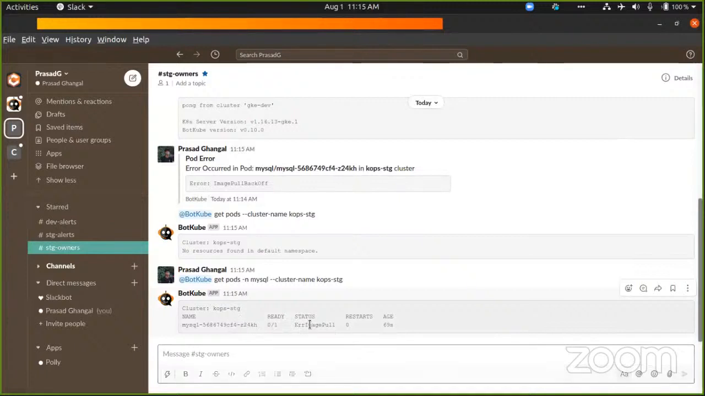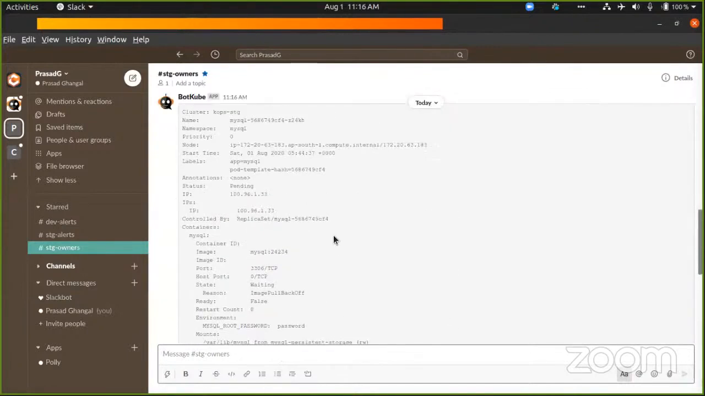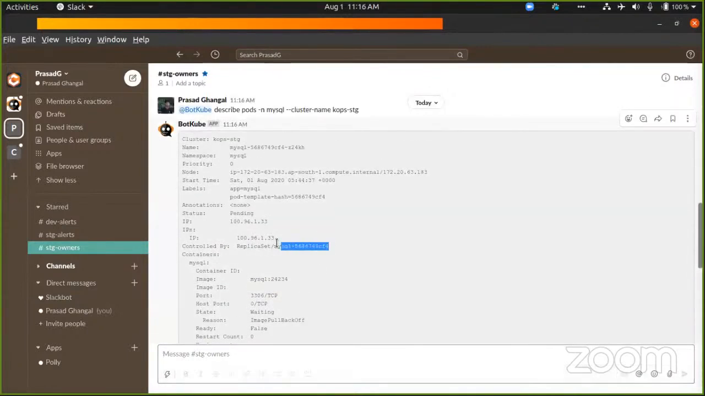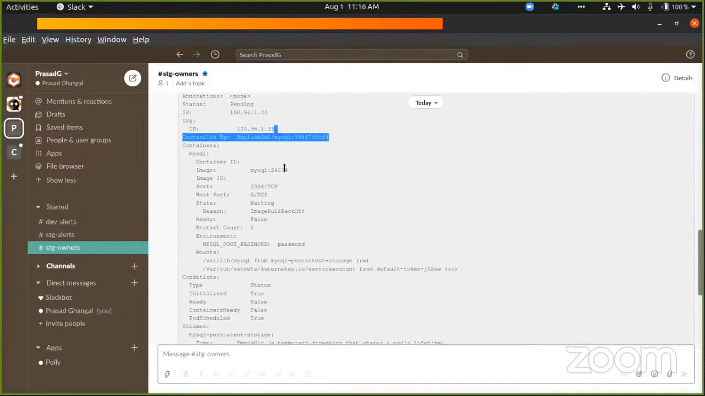I can see there is an issue with the image tag. I'll just check what the image tag is. Let me copy this out. I might want to describe the pod to know the image tag being used. So it looks like the image tag being used is not correct.